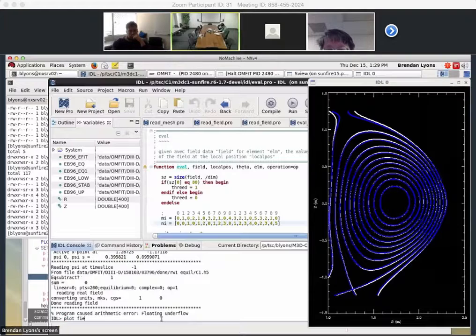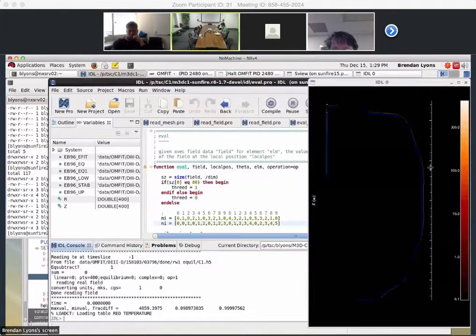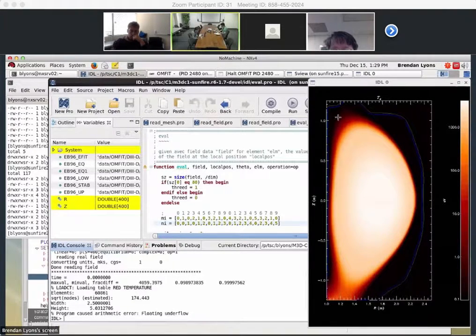I could check plot field. But I was worried, maybe you were worried, about the electron temperature before. Was it still going negative in some places? So this is the electron temperature on a log Z. It doesn't look like it's going negative anywhere. It's minimizing out at 0.01, which is good.